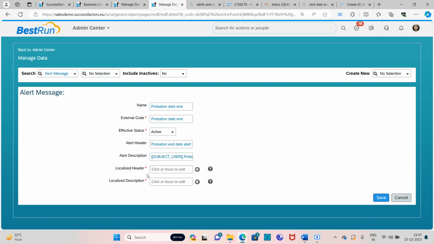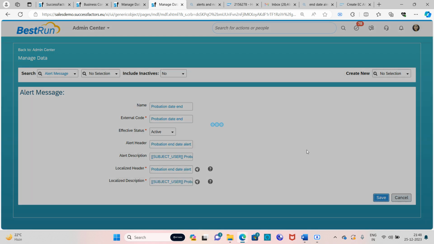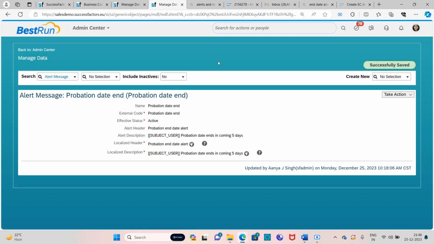So now we wrote the header as well as description. Now you might ask, what is localized header? Localized header is nothing but the same alert header. So you need to maintain the same header here also. And you might ask, what is localized description? Localized description is also the same as alert description, the subject matter of the mail. So we'll be maintaining the same here also. Now click on save. So this is your alert message. You can see the name is probation date and the external code is probation date end.